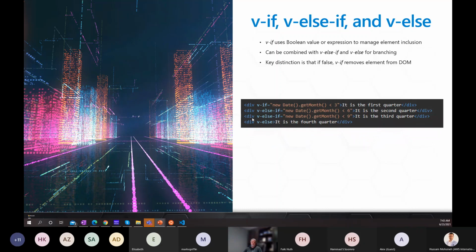So here's an example, right? Now we have more branches, more options. v-if, if it's less than 3, then we'll display it is the first quarter. If that evaluates to false, then otherwise it'll check this. If it's less than 6, then it'll display it's the second quarter. If that's false, it evaluates the next branch. And then if all of these are false, this v-else is going to display it is the fourth quarter.